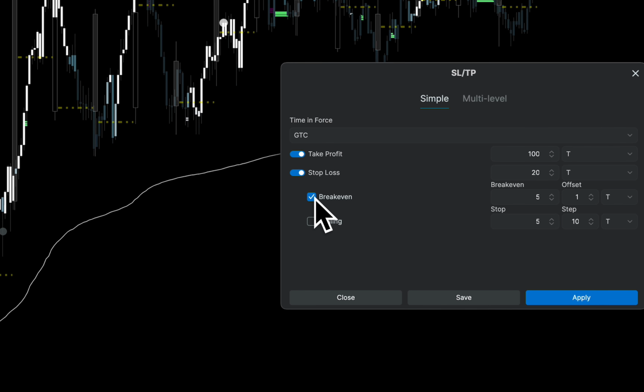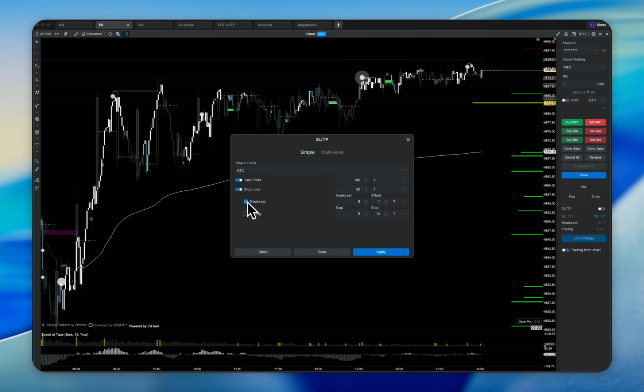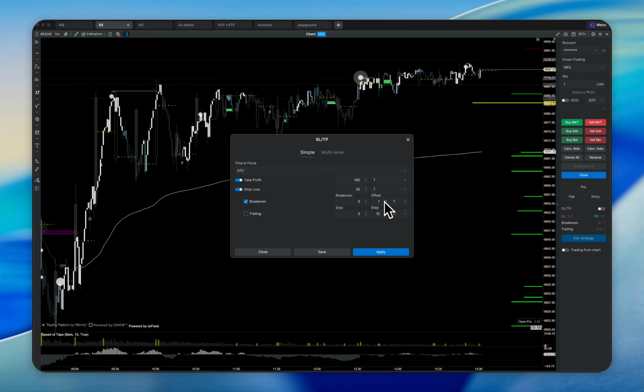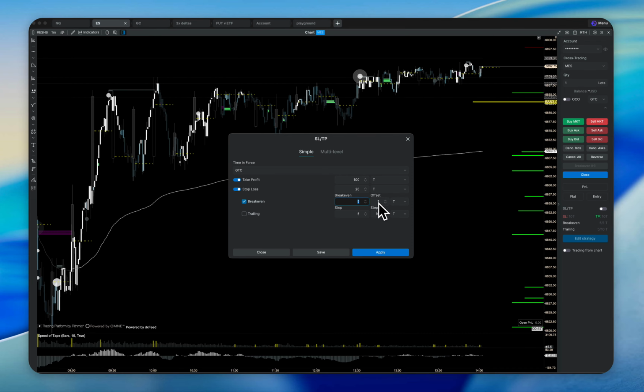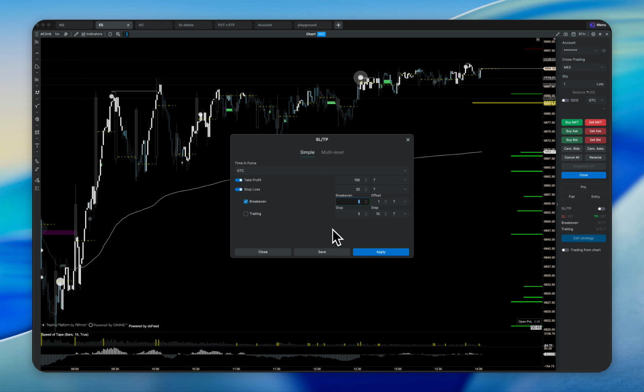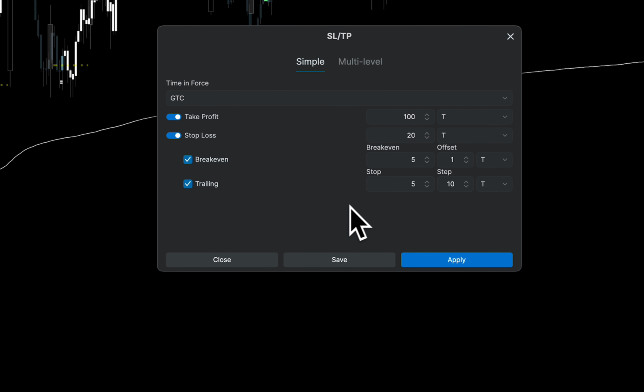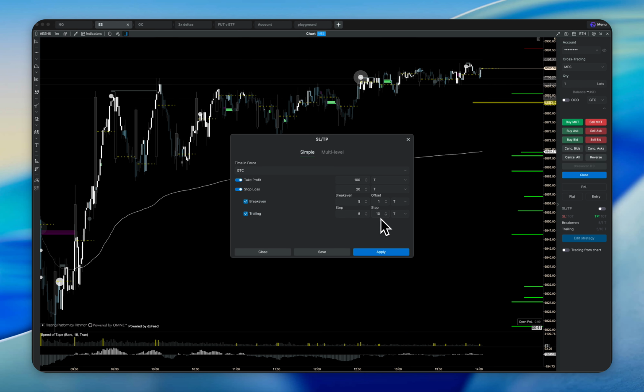And then you could set this break even to where, as you move into profit, let's say 1 tick, 2 ticks, 10 ticks, and then, I think if you move into profit by 5, it'll move you to break even and increment it each tick. And then same thing for a trailing stop. So for every 10 ticks you're in profit, it'll move your stop 5 ticks.